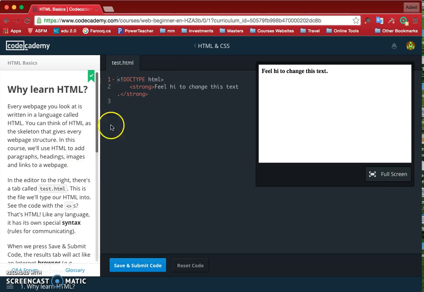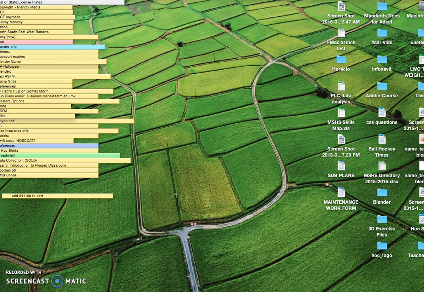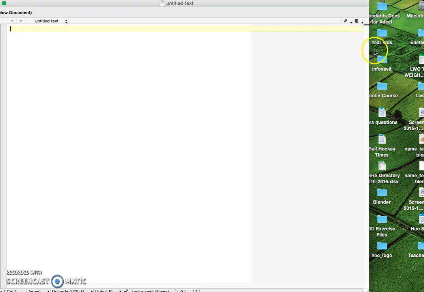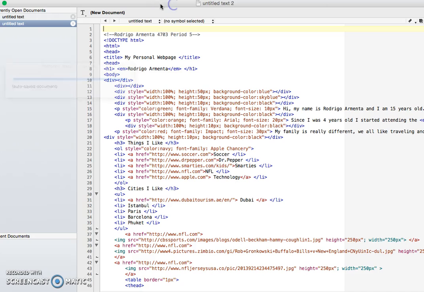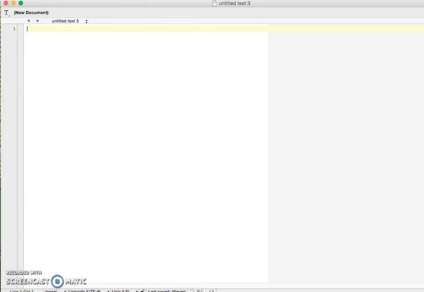Now, I'm not going to be completing it in Code Academy because I'm showing you all the answers, and that's kind of ridiculous. I'm going to be showing it to you in Text Wrangler, what you're going to be using eventually to create your own web pages. Okay, now what's important, whoa, what's going on here? Let me do a new one here.